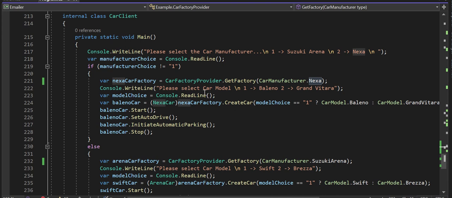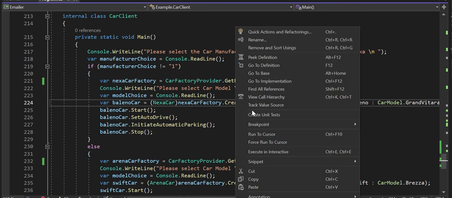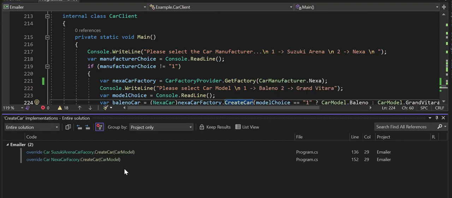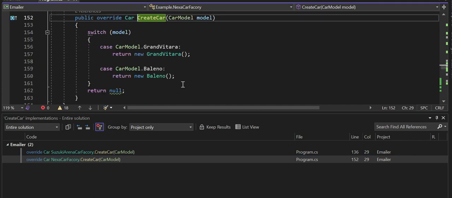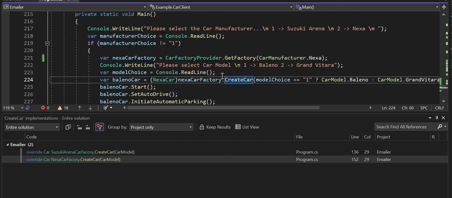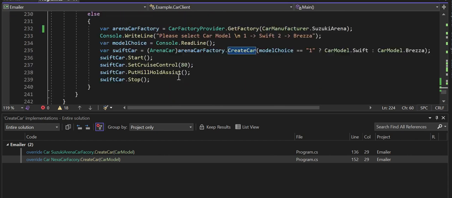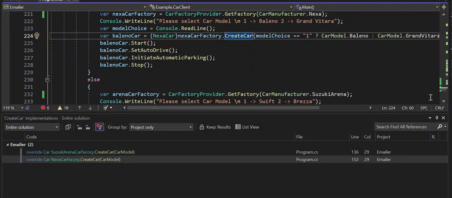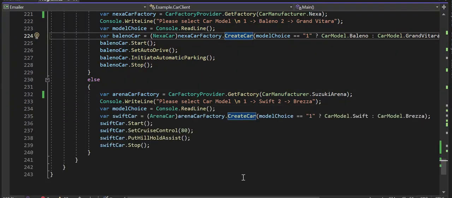Okay. Same applies for the car model. When you choose a car model, we will pass the car model. And if you see, the car factory will basically return that car for you. Okay. So in my case, it is Nexa. If I go to Nexa, can you see? If I pass Grand Vitara, it will return Grand Vitara. If it is Baleno, it will return a Baleno car. Again, these two concrete classes you will never find in your client applications. Okay, this is how the abstract factory design pattern works basically.